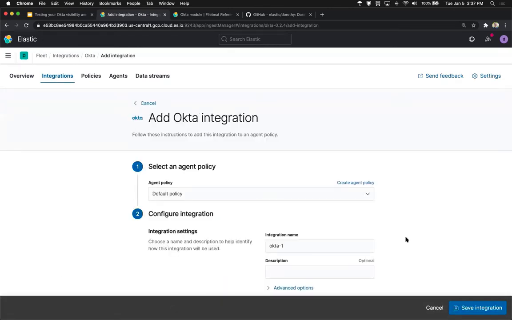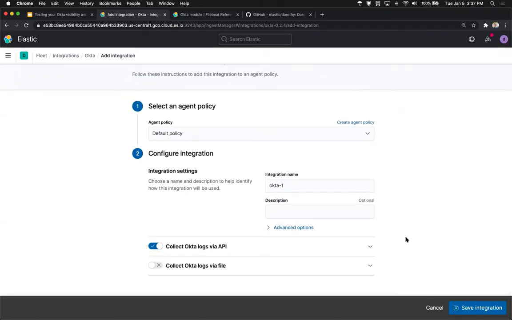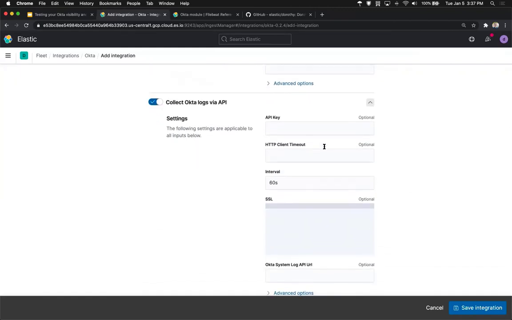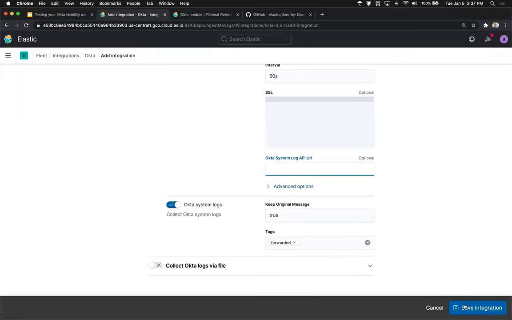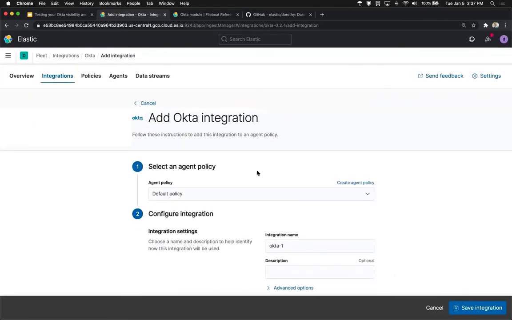And here's where we configure the Okta integration. We're going to be collecting logs from Okta's System Logs API. So in here, you're going to configure some settings. It's going to ask for the API key for your Okta environment and things like the URL for your system log. And in the slides, I'm going to include a link for the documentation on how to configure this. And we'll click Save, and we need to install this agent on a host for it to grab those system logs on a regular interval and then index those in Elasticsearch.